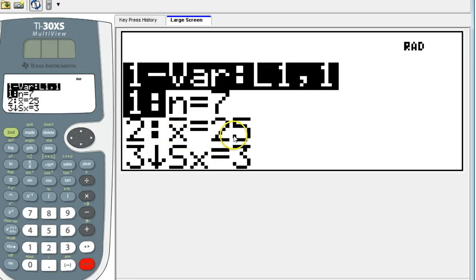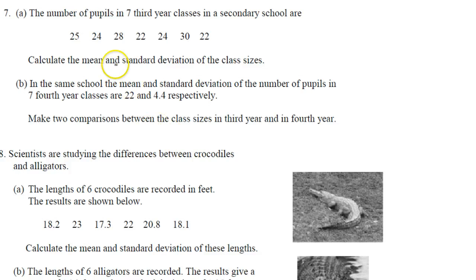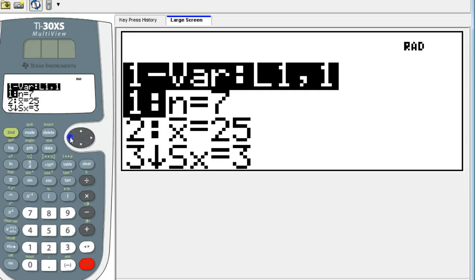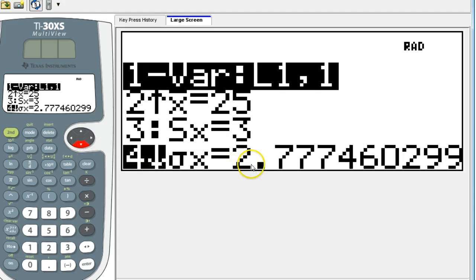So there's our mean x bar equals 25. And our standard deviation is approximately 2.8.